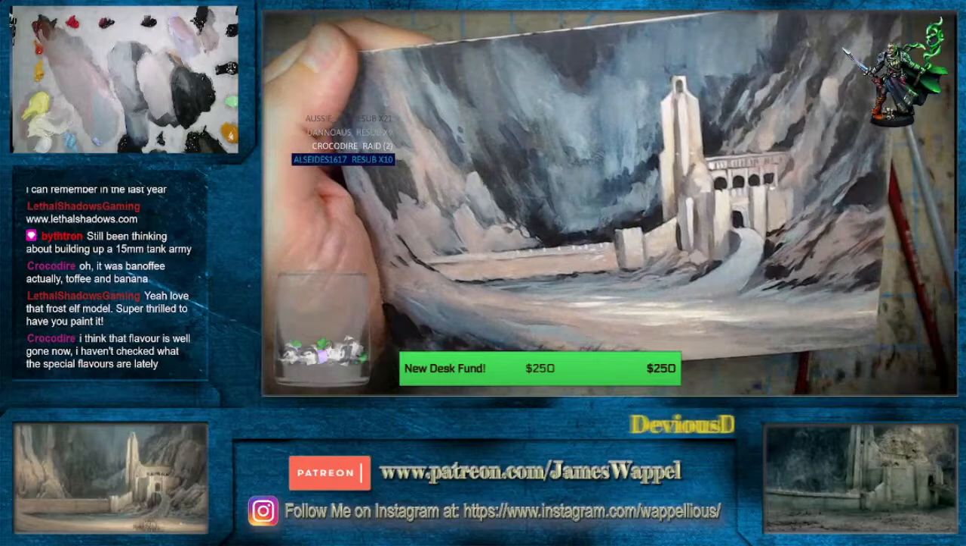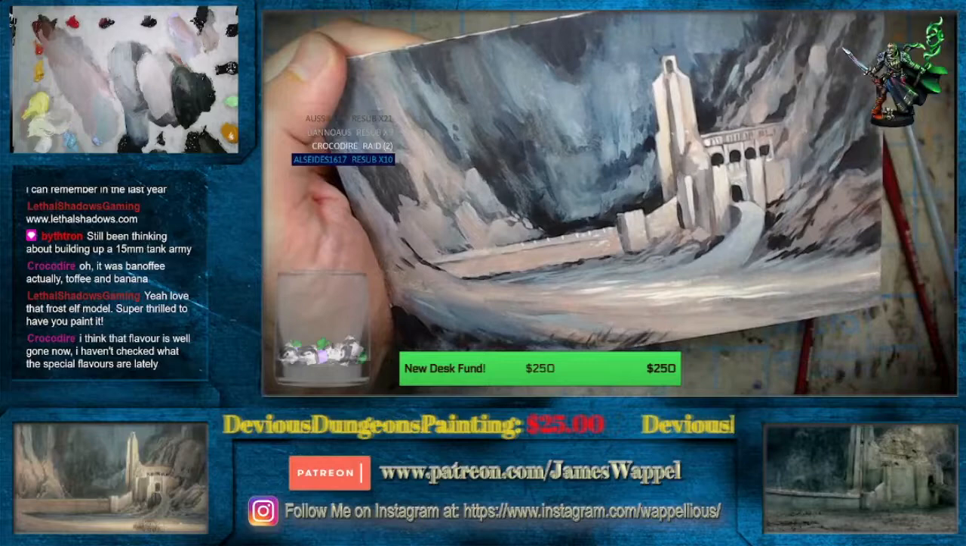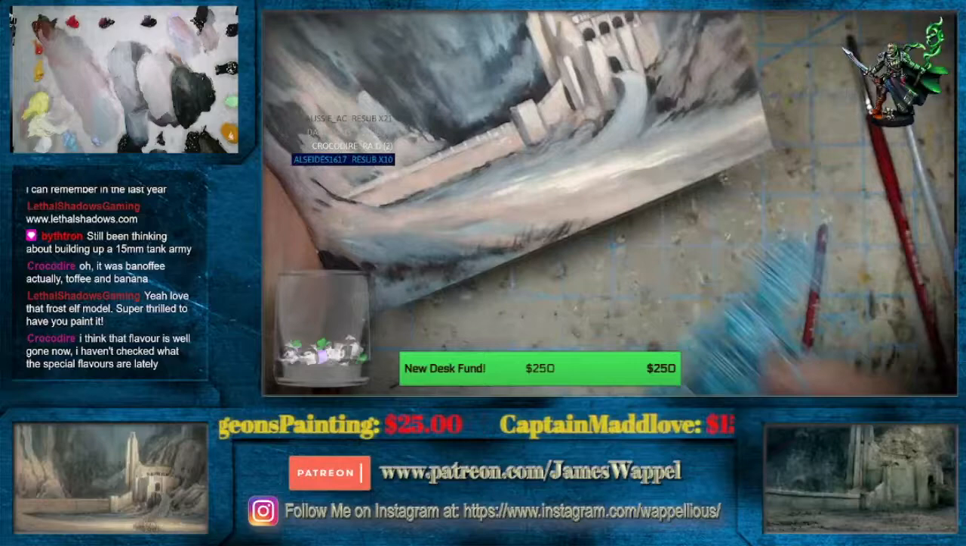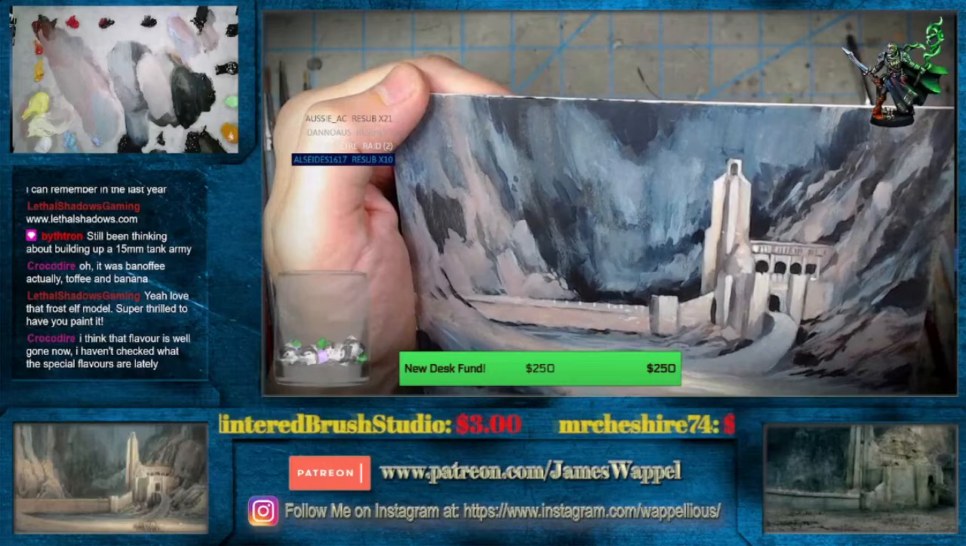Let's see. Obviously we won't be able to put our snow effects on there during the stream, but who knows, you might even see cobalt blue again, like on that one that we did. So there might be some cobalt blue again.